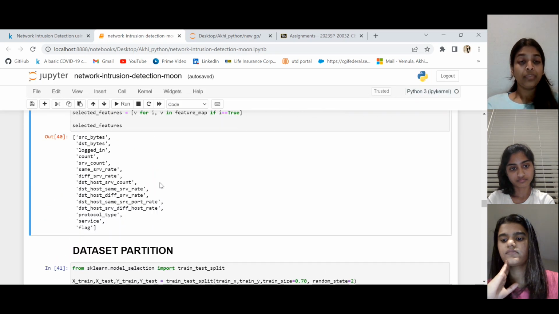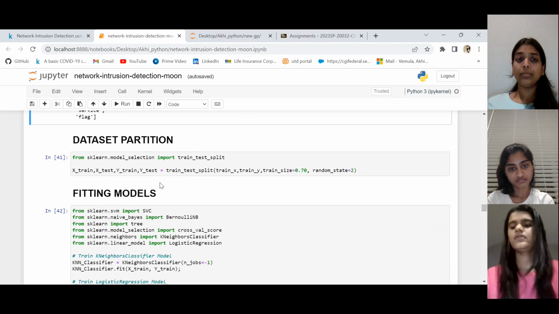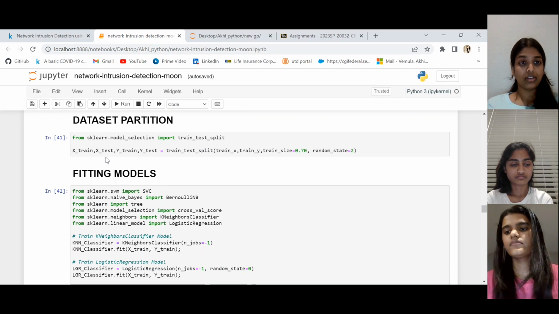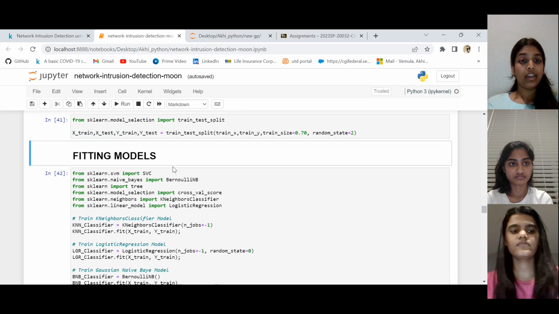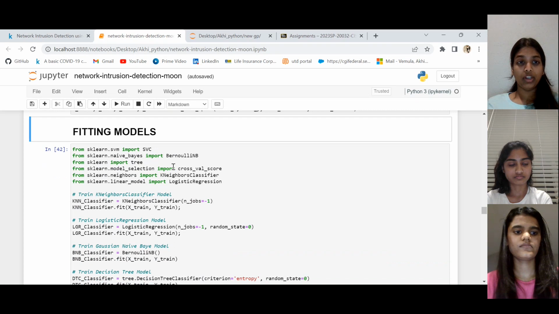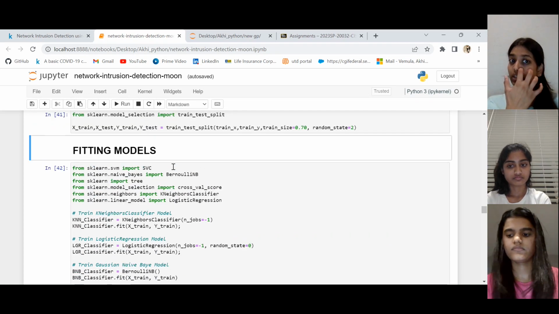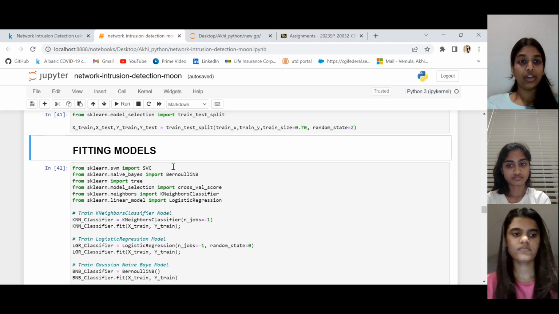There you go. And then we do the dataset partition. Dataset partition is nothing but dividing the training dataset and testing dataset. Here we do that. Training and testing. Then we do fitting models. Fitting models is nothing but fitting to get the best model.